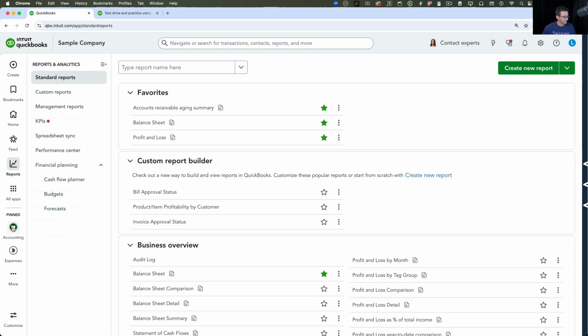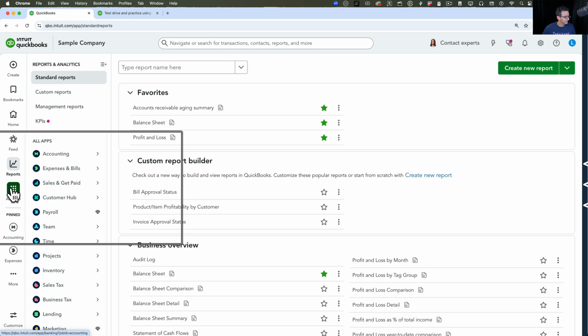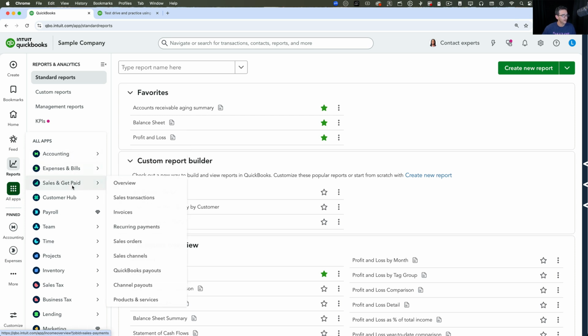Now, another place you're going to spend a lot of time is here, where it says All apps. You're going to click on All apps, and you're going to see all these different options. Pretty much any general area inside QuickBooks for you to deep dive into, customers, vendors, payroll, timesheets, all that, you're going to be able to find it all through here.